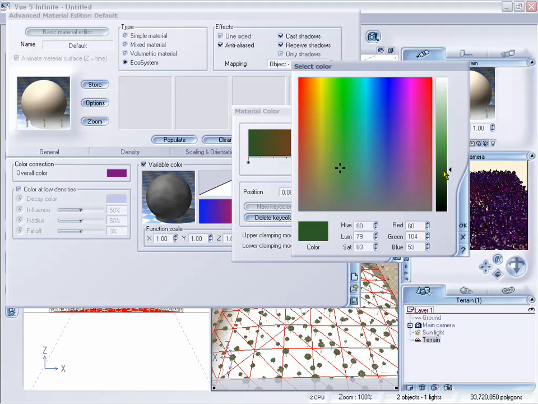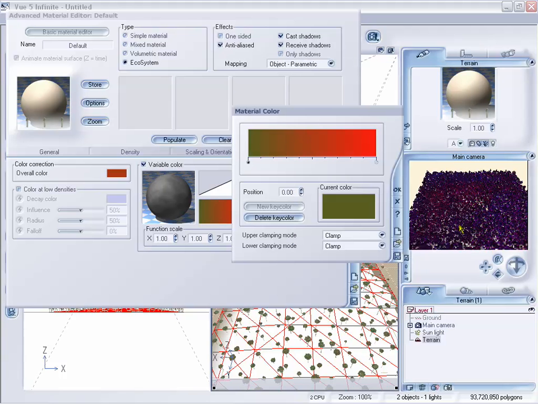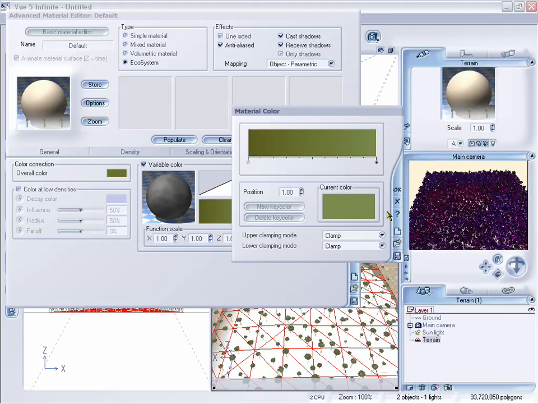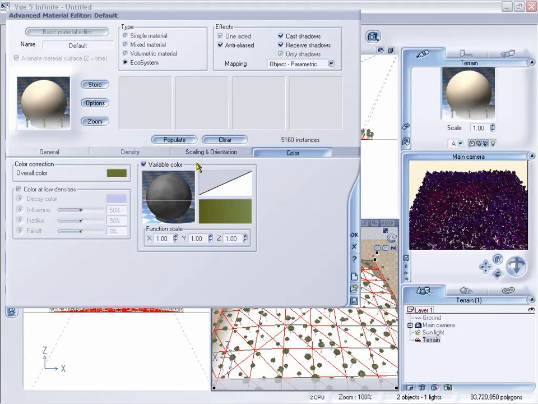Let's go and change our color map. We're going to change this to that kind of dark green we had before. And then also on the other side, we want to do about the same thing, maybe a little bit lighter, and click OK, and OK again, and now populate. And we'll notice that our trees are changing, where we have light parts and dark trees, and we can just change the colors that way.